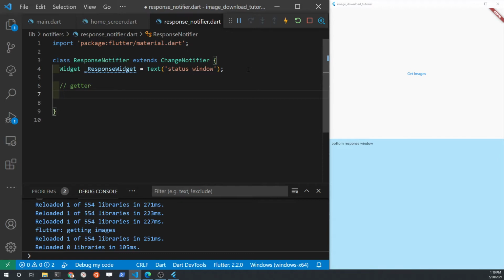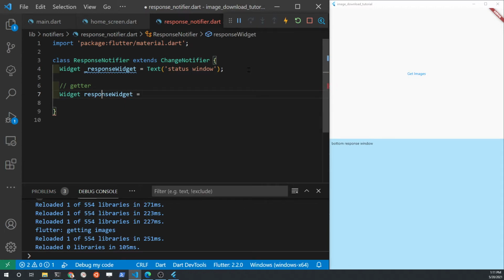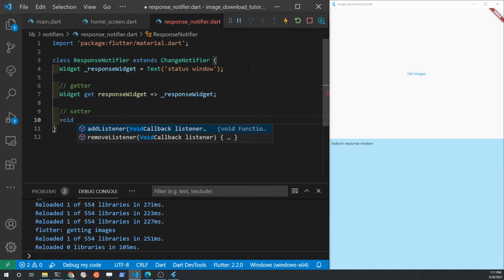The getter is only used to read the variable from this class. In Dart, there is a special keyword get that you can put in front of the getter to make it clear that it is actually a getter, and it will return the private variable. So there's going to be a public method called response widget, and that will return the private variable underscore response widget.